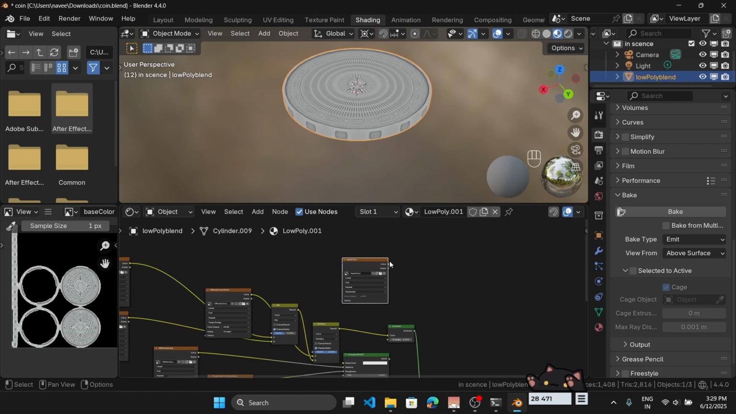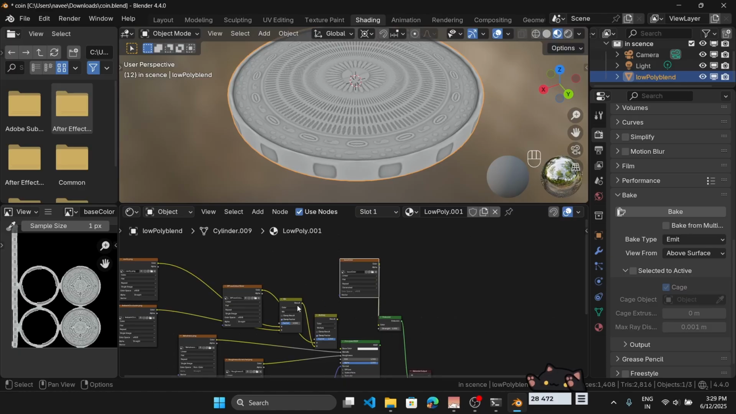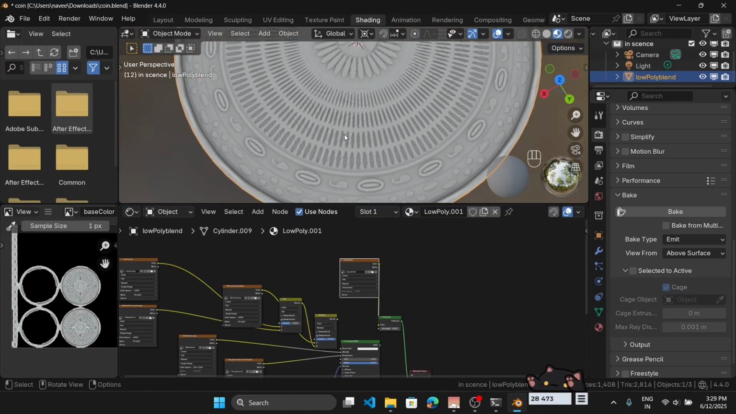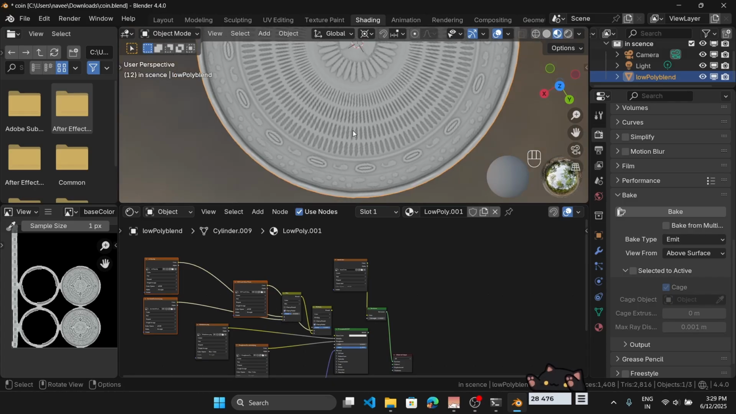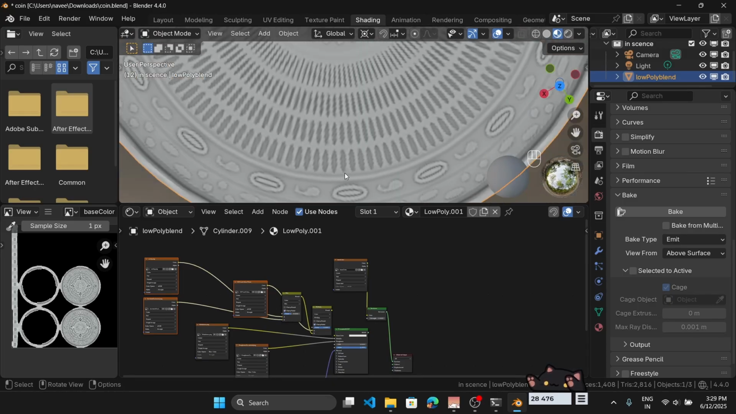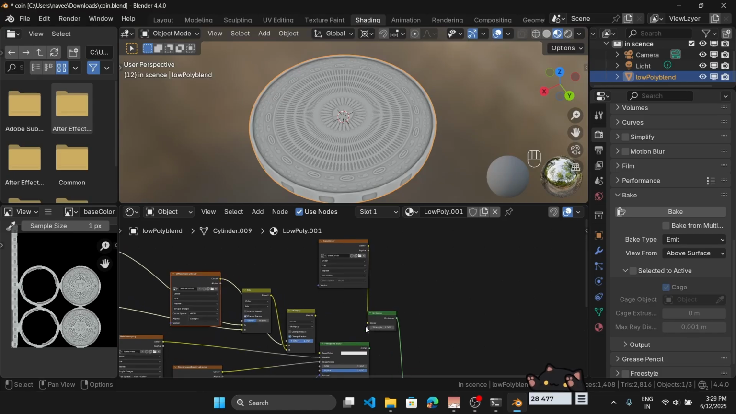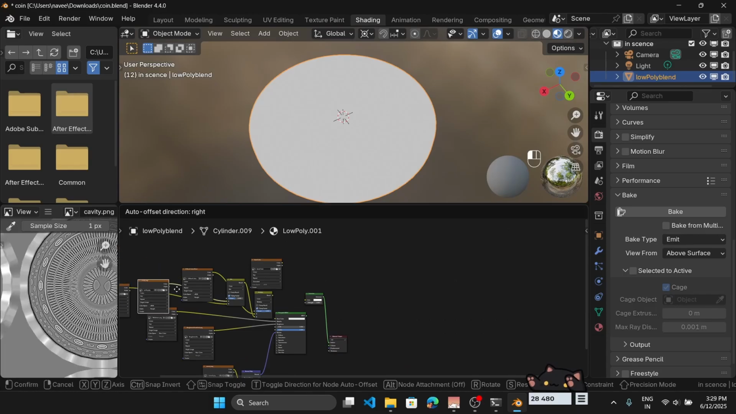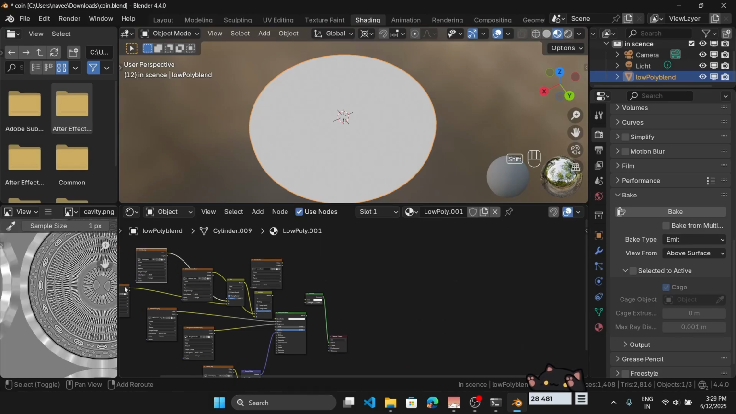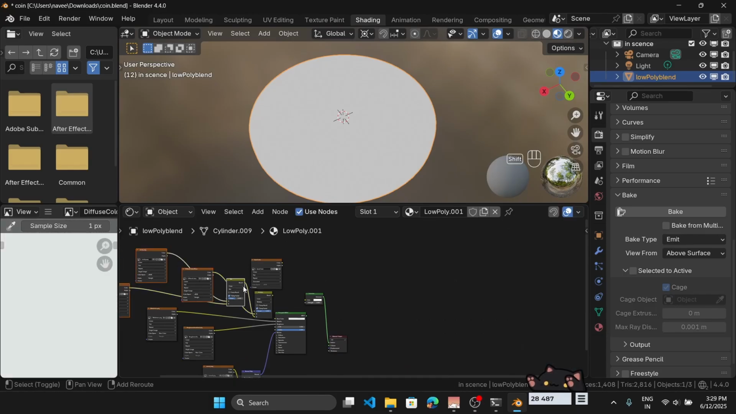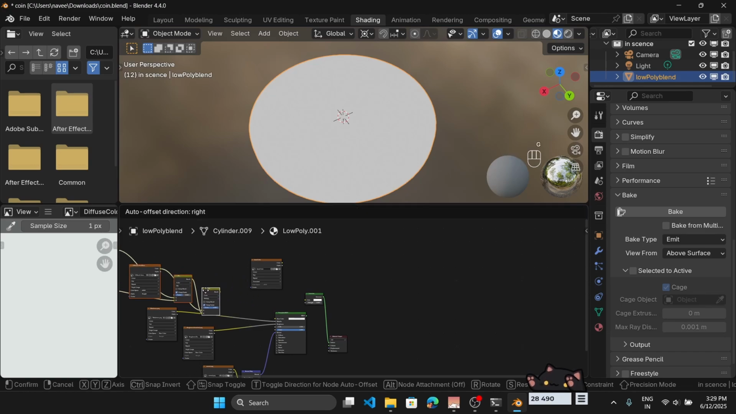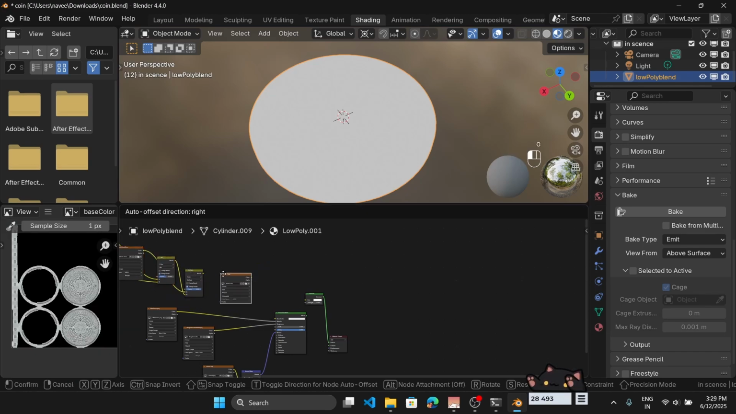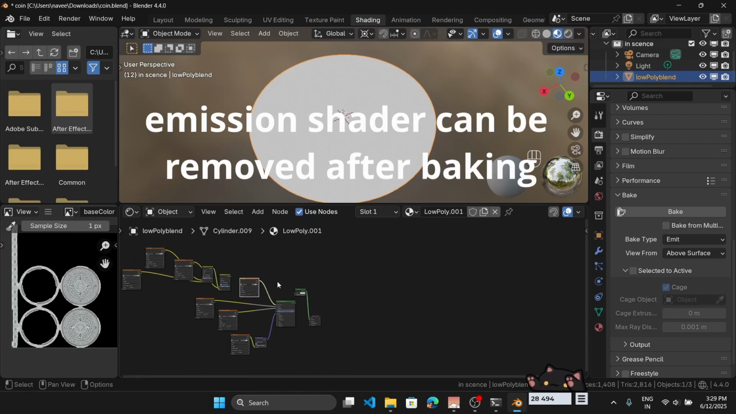Now if you connect this into this emission, you will see no difference because all that is baked into here. These three textures are 4K, but I baked it into a 1K texture, that's why it's blurry. What you can do is remove all these, and use your newly baked texture instead.